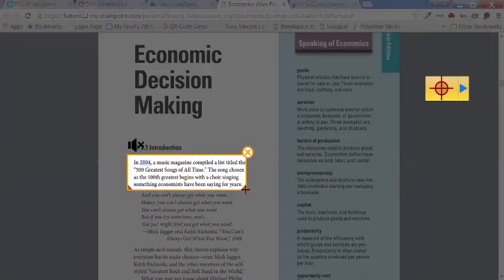In 2004, a music magazine compiled a list titled The 500 Greatest Songs of All Time. The song chosen as the 100th greatest begins with a choir singing something economists have been saying for years.